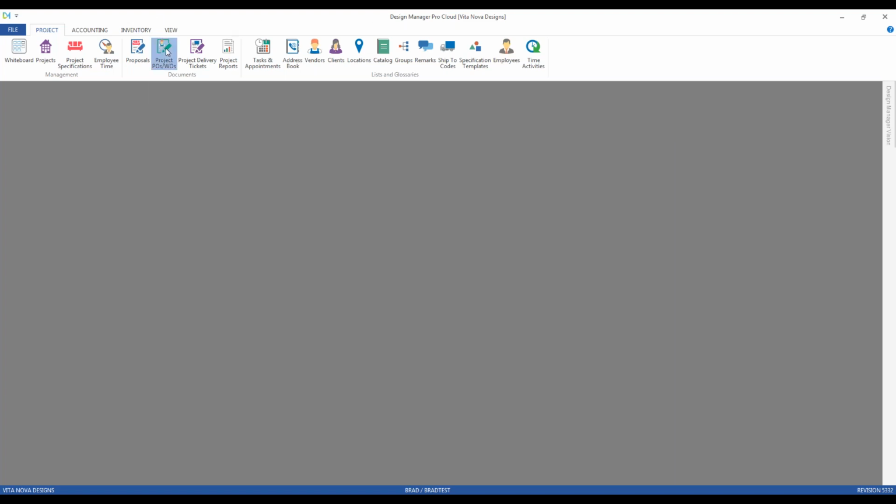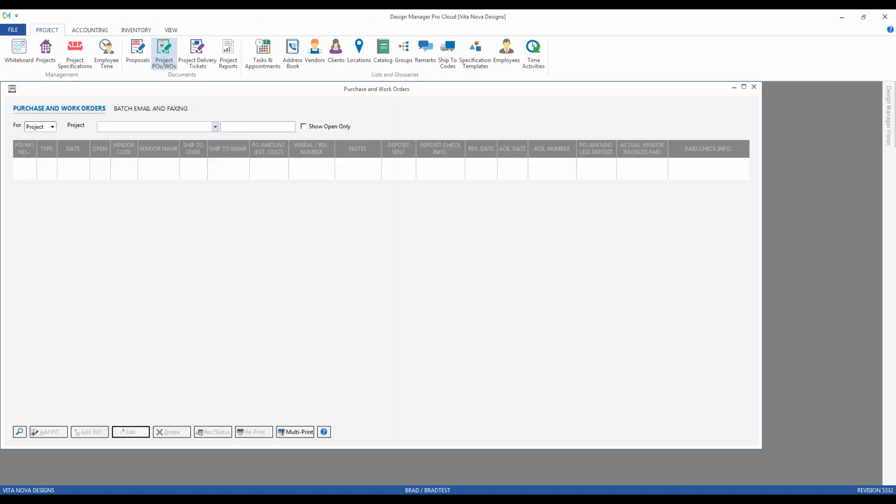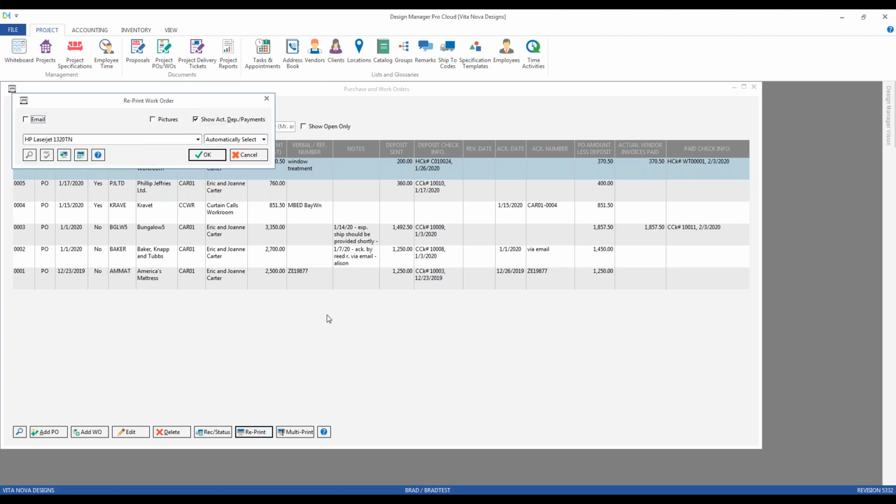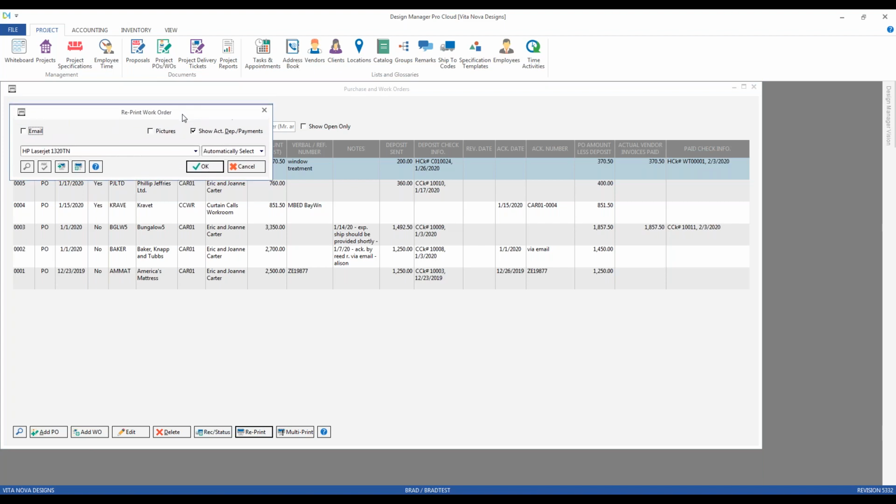So to do so, you'd go back to your project purchase and work order. Let's jump to a different project this time. And let's see here, another work order for curtain calls. So if I want to just reprint it, view it, email it to myself, no problem. Just hit the reprint option on the purchase and work order window. I get my reprint work order selection, and I have some options here as well.